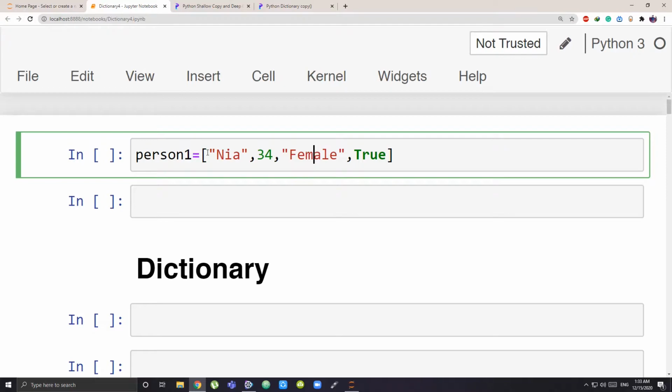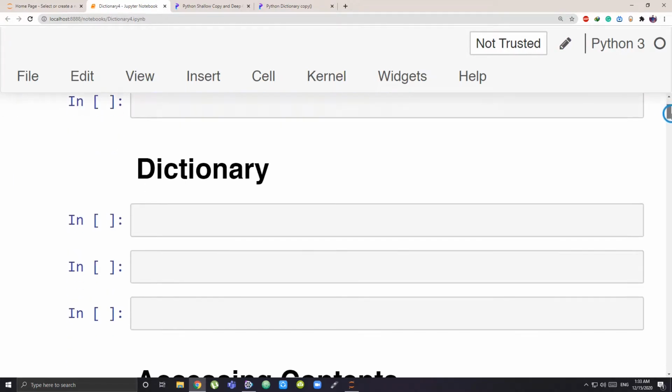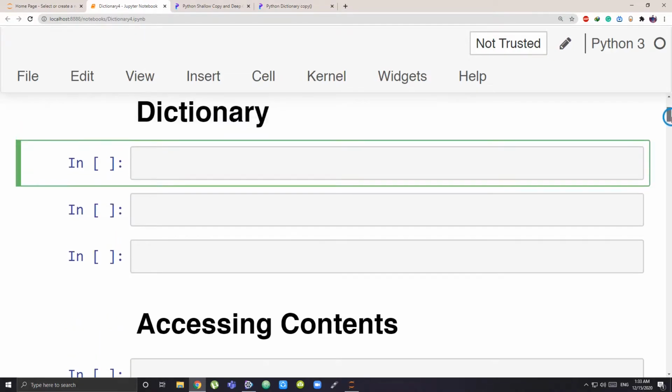Now one thing to note, here in list, the first one is having the position 0. The 34, that is the age, is having the position 1. The gender having the position 2. And whether the person is an employee permanent or not, that's having the position 3. That is a list. But what happens in a dictionary? Things will change in a dictionary. So for the same data, let's make a dictionary.